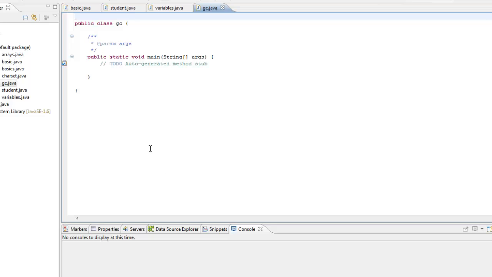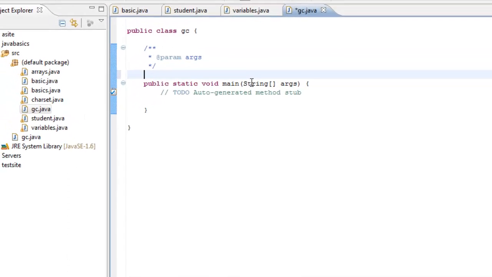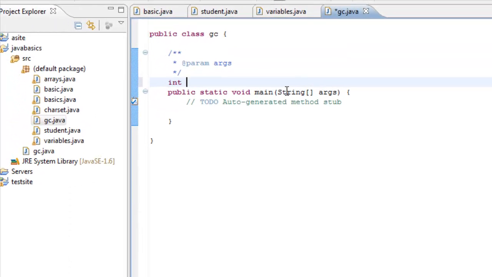So we'll just try to make a program where we'll create a number of objects so that the garbage collector thread runs and removes the objects from the memory. So we'll create a count. I'll create a counter, or I'll say created.